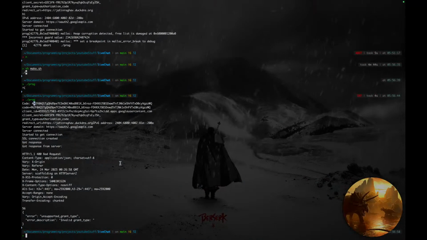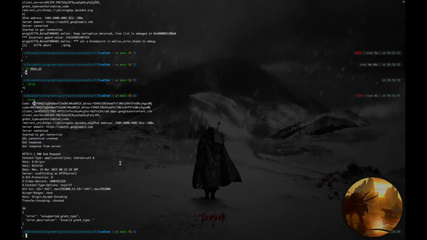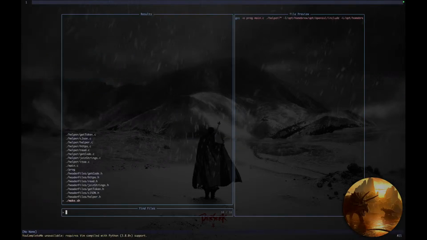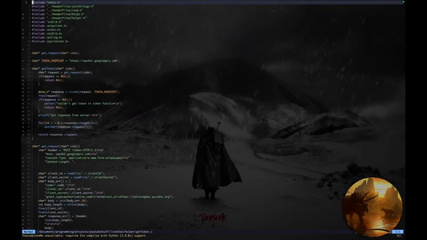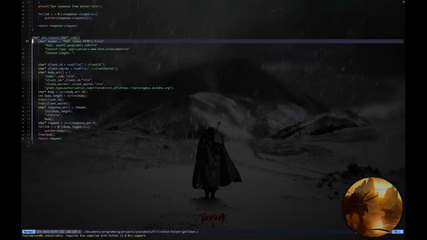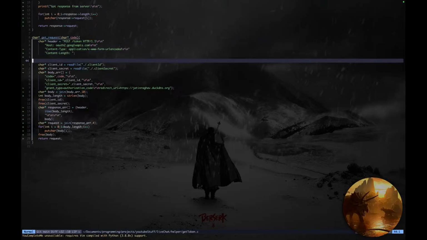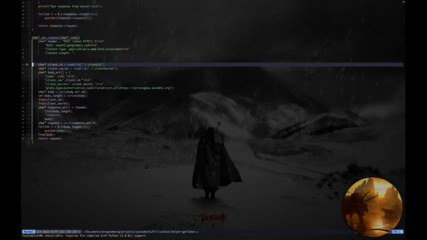And is there any other problem? Well, I'm not printing the header there. I can print the whole request then. Get token. That is good. First line, the second line is also good. Then I'm adding content length and stuff.